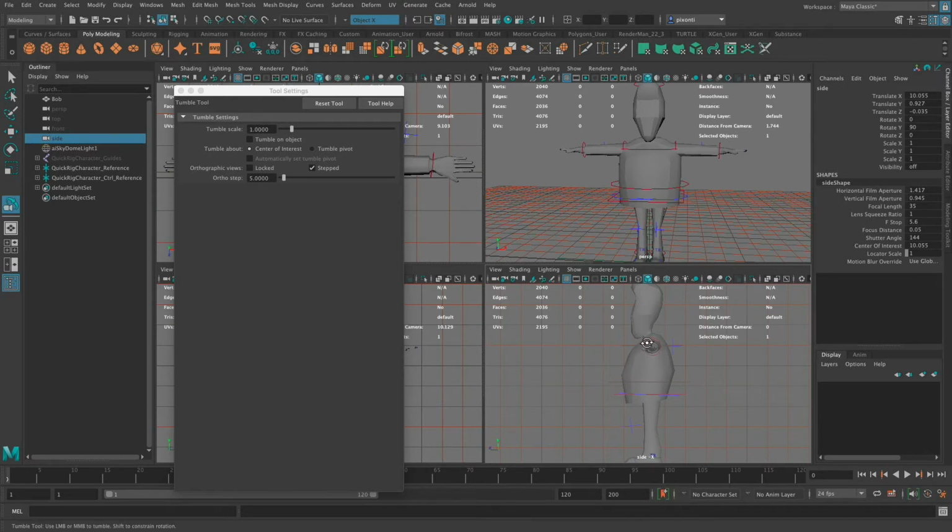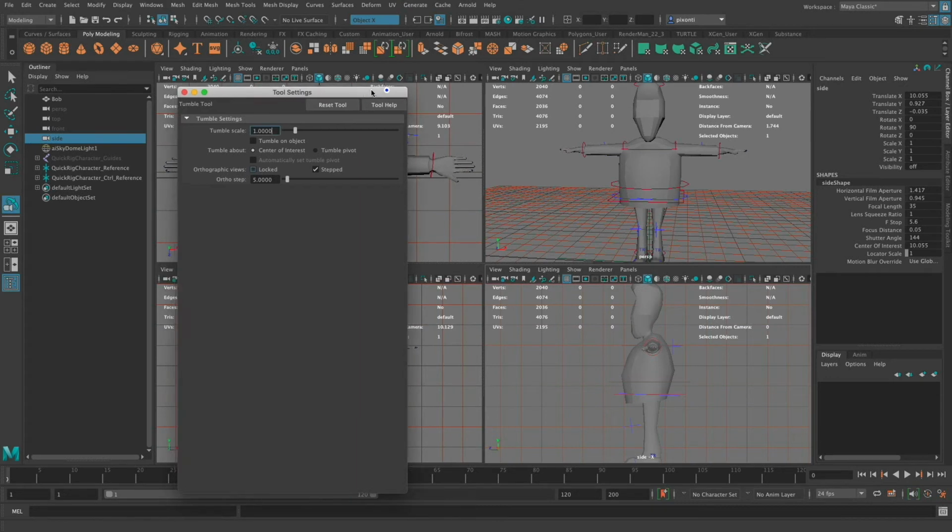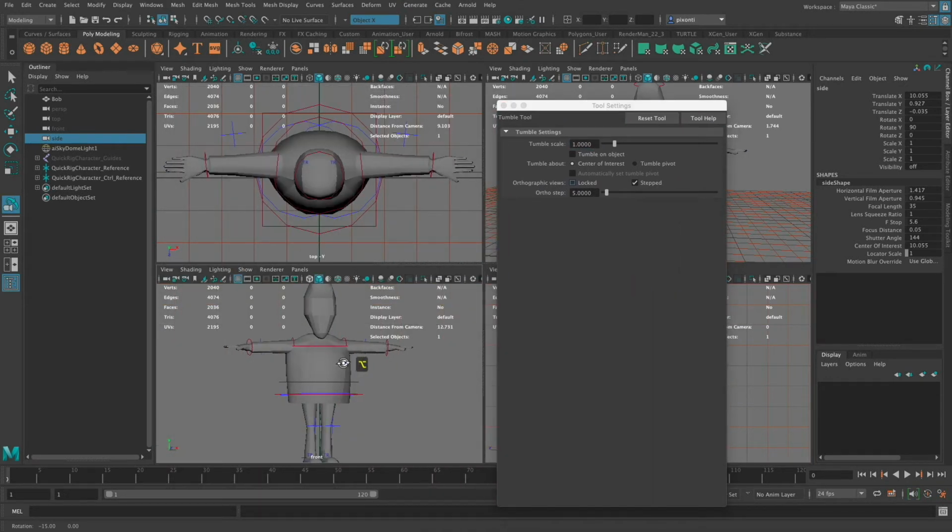But again, with the tumble tool on and it unlocked, any of these views that I use the tumble tool for will do the same thing. So I can actually manipulate that front view to get like a three-quarter. Now that could be useful when you're modeling a character and you want to see a three-quarter view, but typically the front view is locked to that 90-degree angle from the front, right?